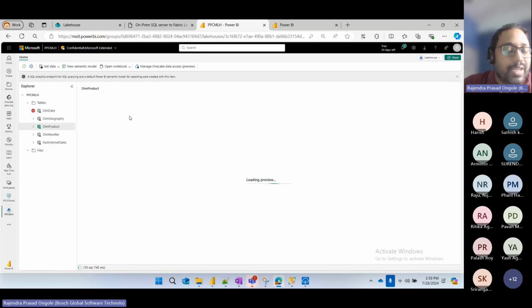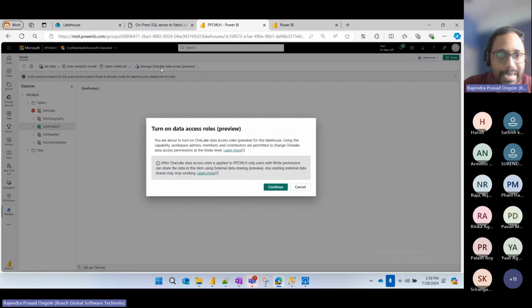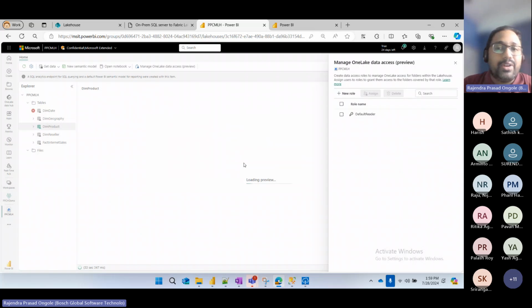And for restriction, we are going to configure row level security as per the previous session, right? Here you can configure row level security, just like we can configure it on the data, the tables, and even the folders. It's a preview feature, as I said. You can see Manage OneLake data access. You can configure read and write permissions at the folder level down to the sub-column level, and even for the lakehouse we can give read write role access.